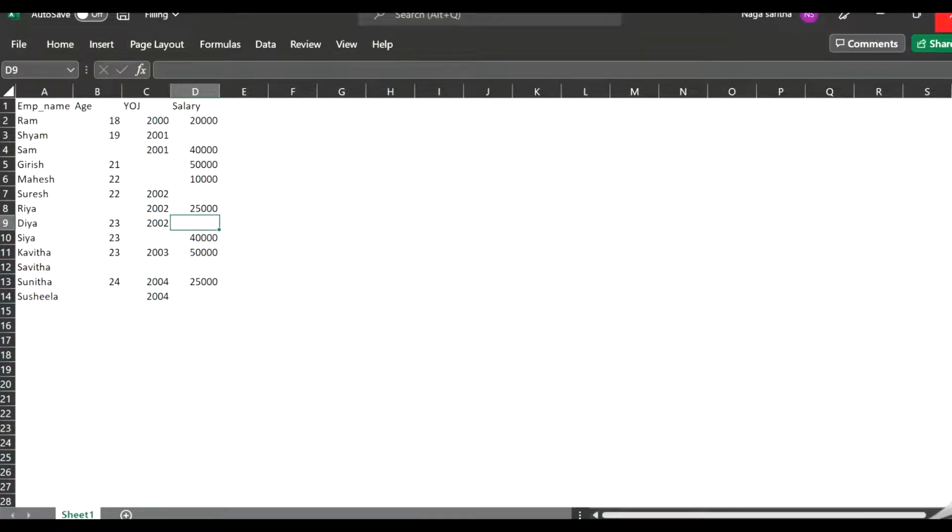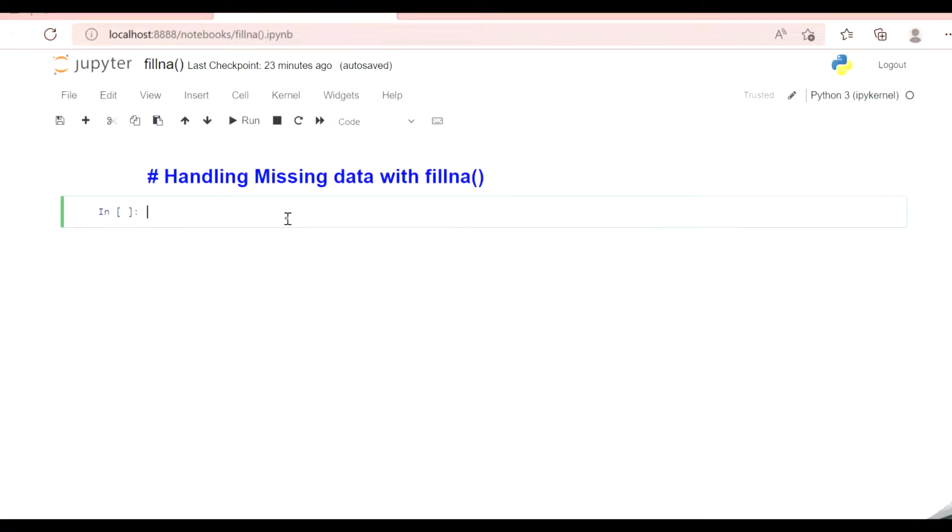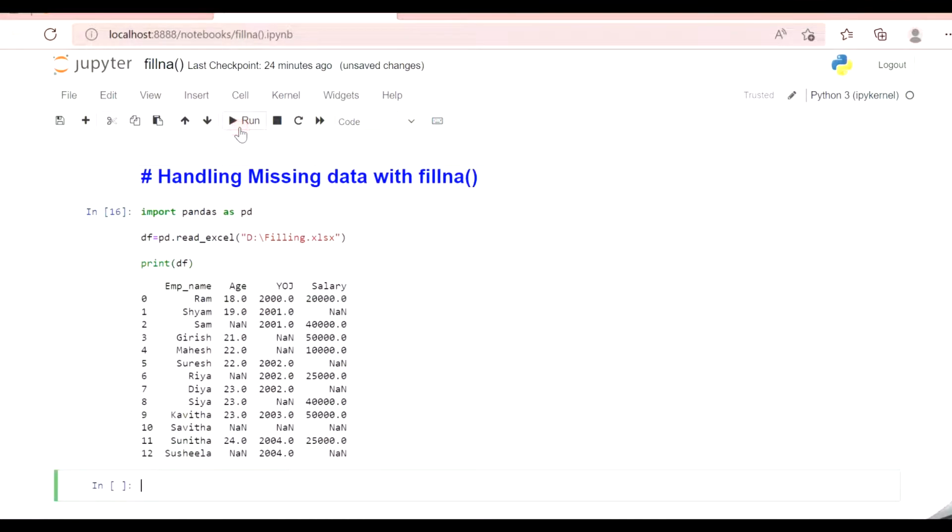So let's create a data frame out of this. For this, let me say import pandas as pd. Then let me import my Excel sheet filling.xlsx: df equal to pd.read_excel, and let me give the path, which is D drive slash filling.xlsx. Now let me say print(df) and run the code. So wherever we had missing values, it has been given the value NaN, that is not a number. So all the missing details have been replaced with NaN.